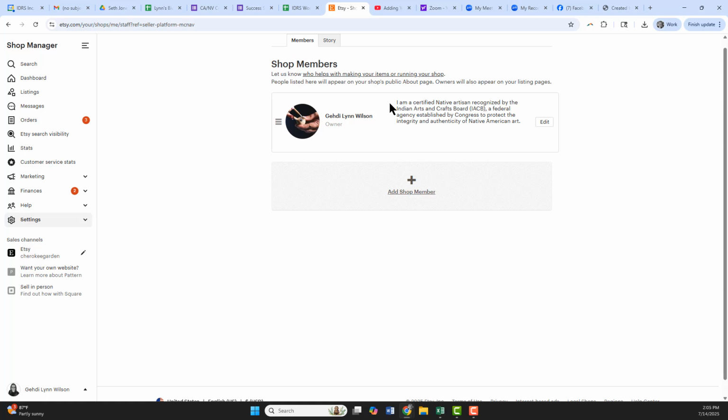And before on the store layout, I had a space very visible at the top of my shop that let people know I'm a certified native artisan through the Indian Arts and Crafts Board. And that area is no longer available. So I put it here under my little bio area for myself. You can do the same or you can type something else, it doesn't matter.